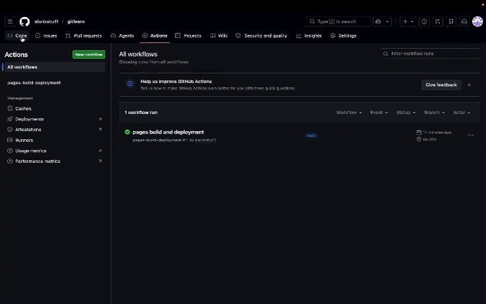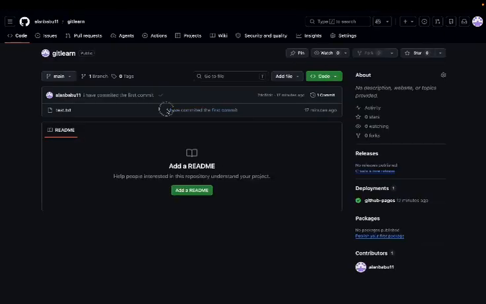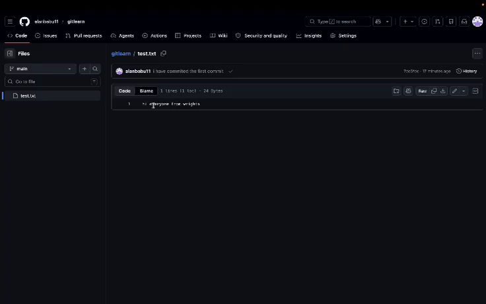We can view our file. Go to code, see the message which we have typed during commit. So we can view the file. Yeah, we have pushed our first file into GitHub.